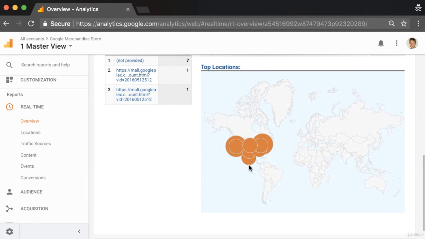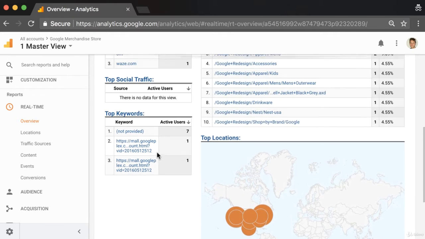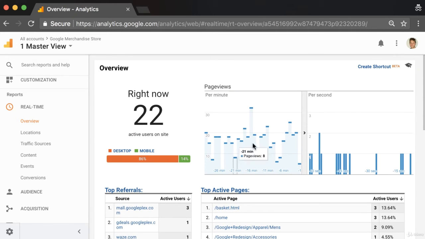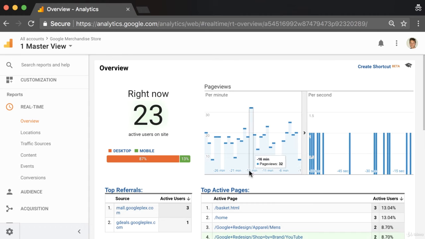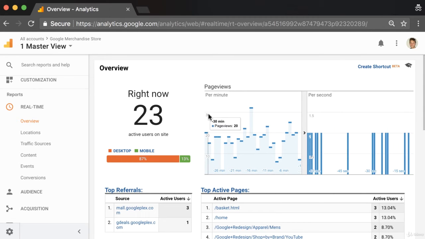Perhaps one of the most interesting real-time reports to look at is the locations, where people are coming from. And it's just really interesting to see where people are logging in from, and it can really bring the whole experience of Google Analytics to life and make it real and see all the changes and people moving around on the site. Now up here we can see the page views per minute, and this is really just showing us the number of page views per minute over the last 30 minutes. So you can see that's 30 minutes really up to now.